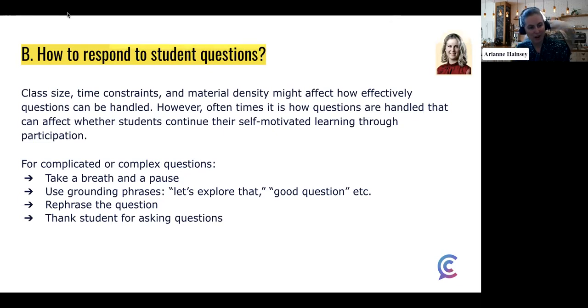And when we do that, we're showing the students, I'm engaged with your question, but we're also giving ourselves the time to think, how are we going to answer this in a way that is very productive for the rest of the class and for them?